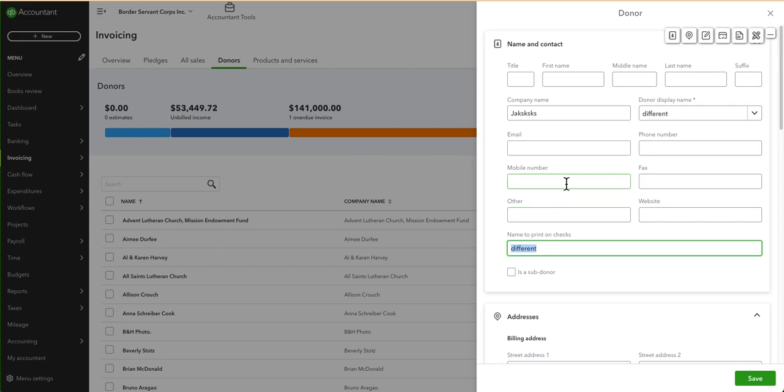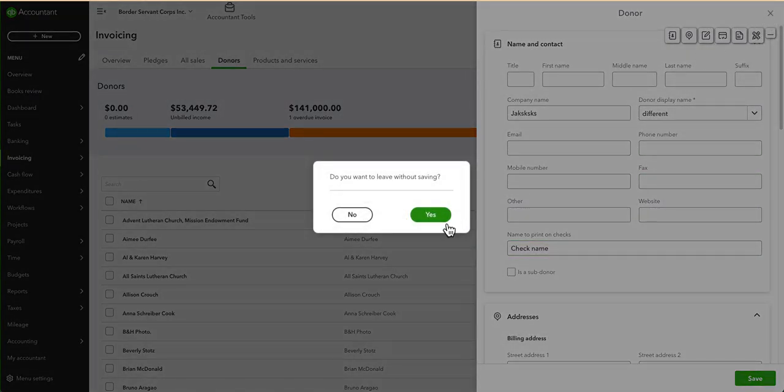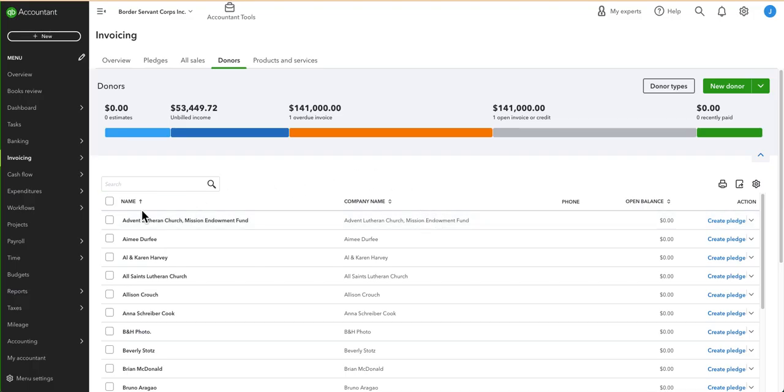Here, this name could be different as well. So this is, let's call it the check name, because if you should ever write them a check or you're going to send them anything, this is where it prints off. Click on Save, or where it receives it. Click on Save. Now, so that's how you create it.